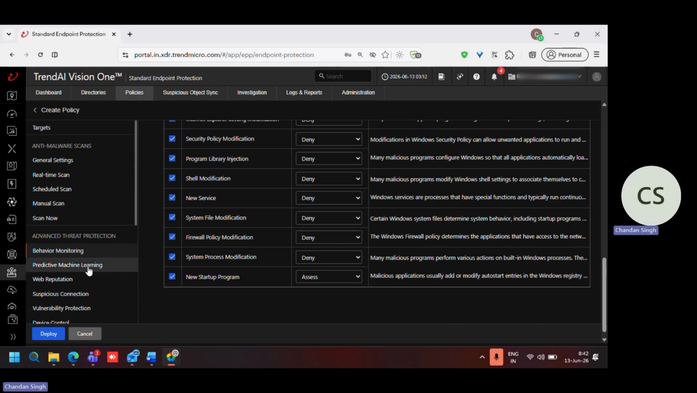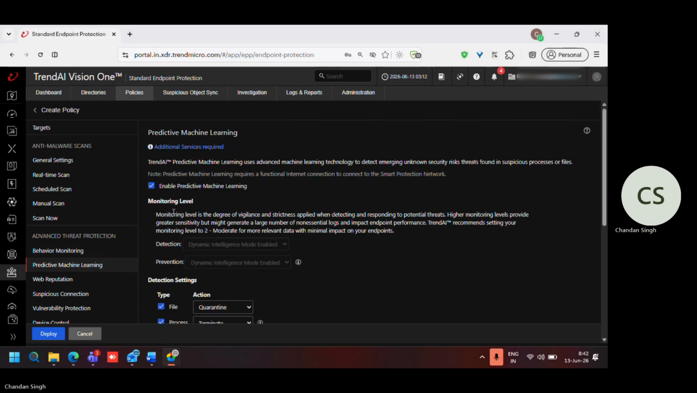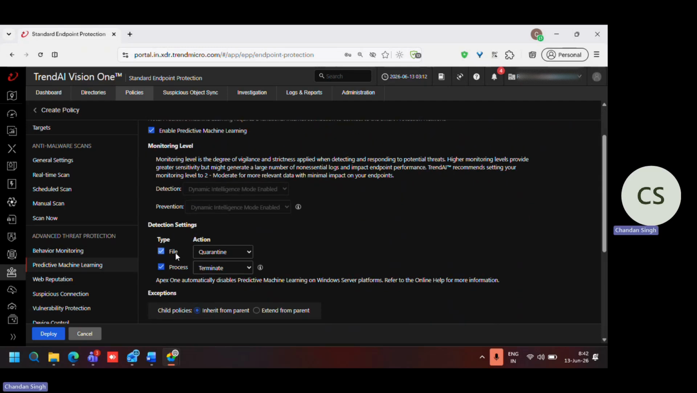Now enable predictive machine learning. Configure file detection action as quarantine and process terminate. This helps detect unknown and zero-day threats.